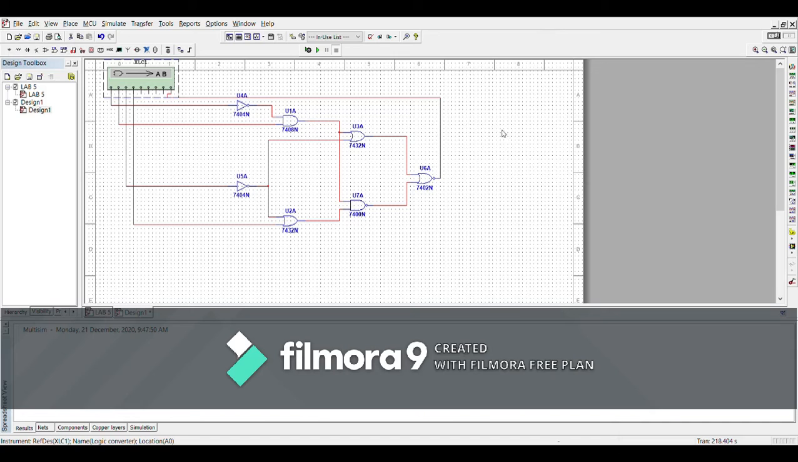Then that's how the circuit will look if we refer to figure 5.2 in the lab sheet.